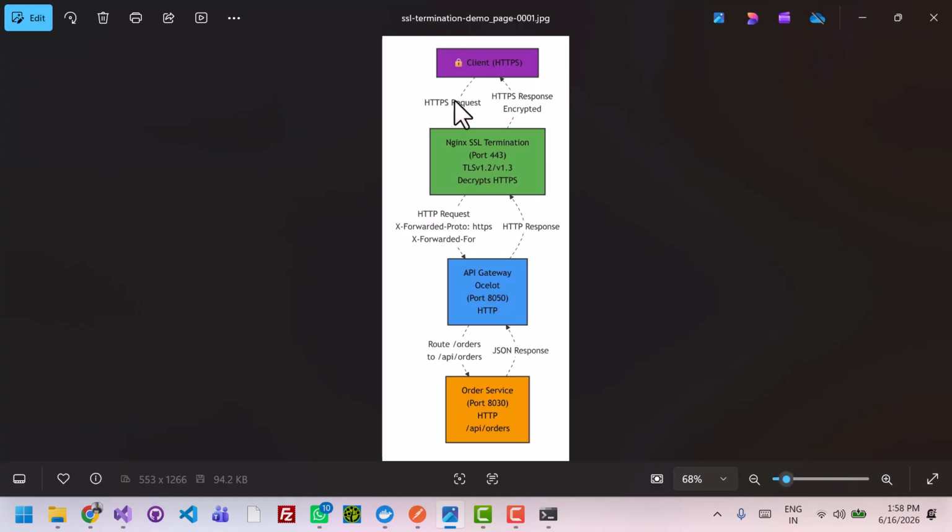Here the client's HTTPS request goes to the Nginx. Then SSL termination happens here, and then it is pointing to our API gateway Ocelot on port 8050. It routes the orders route to the downstream API orders. In the same way the response is generated. This is the JSON response, then it is converted to the HTTP response, and then the response is encrypted there.